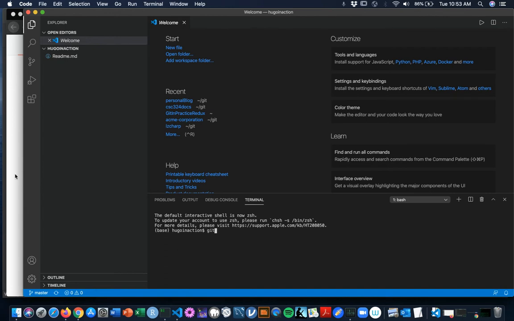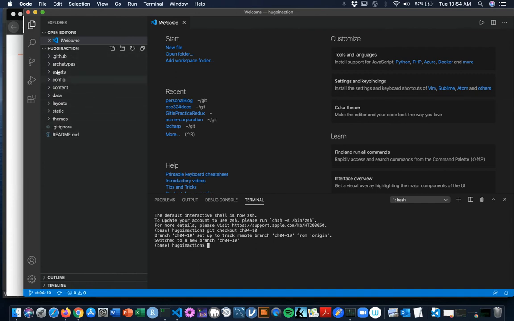And remember, it was ch04-10. So I'm going to say git checkout ch04-10. Here we go. It switches to a new branch, and notice how the entire file structure here changed to be the exact state of the repository on that branch.